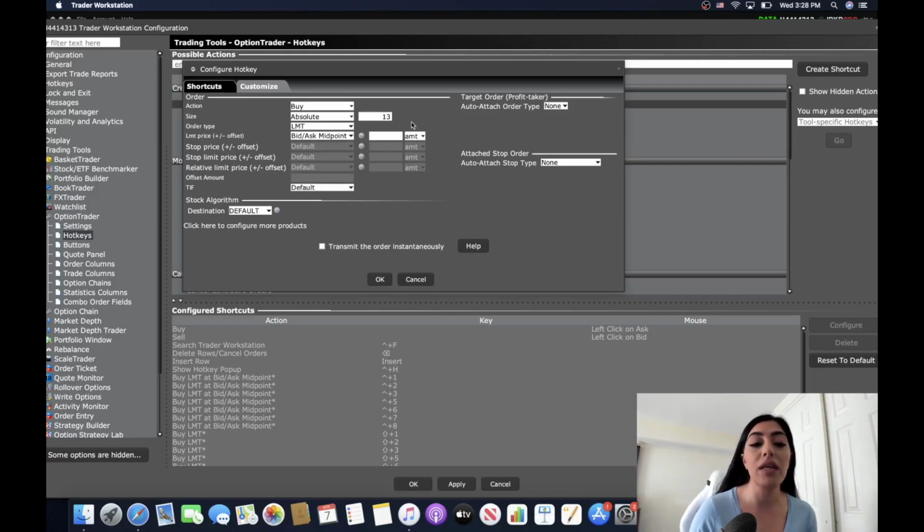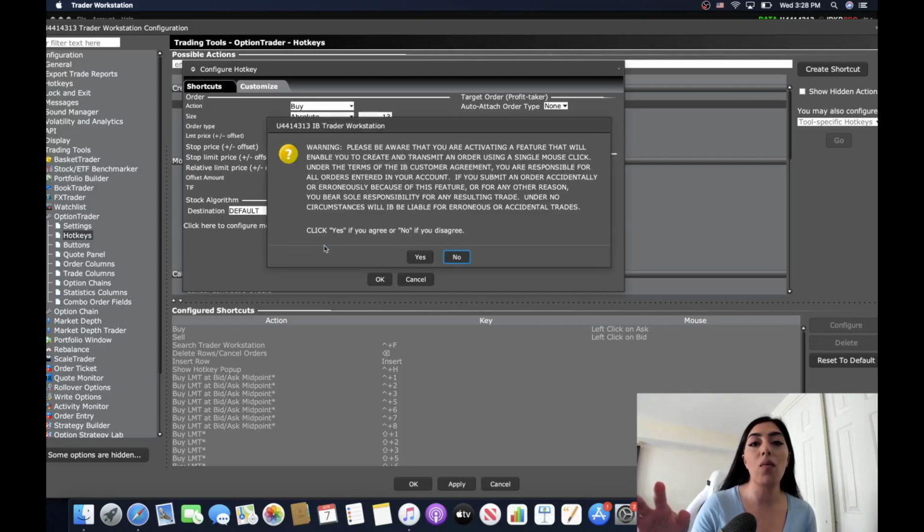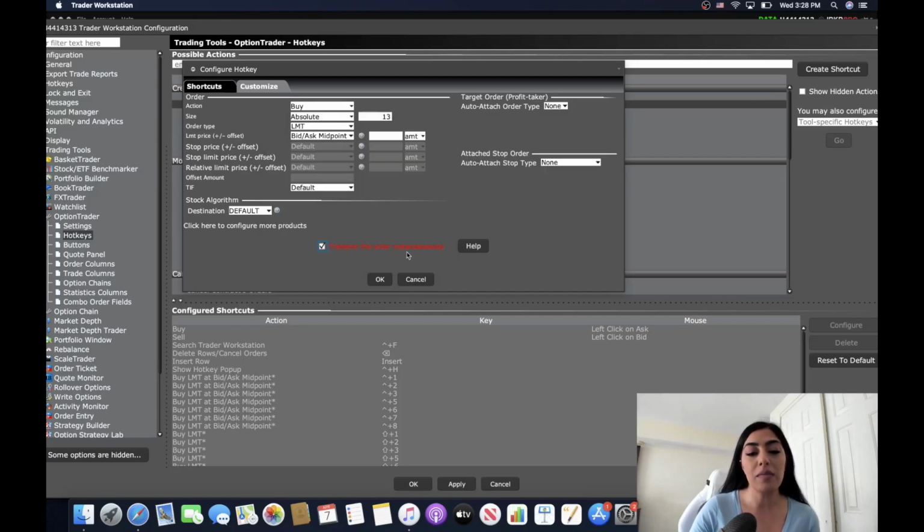Now, this is really important. For every hotkey that you set up, you need to make sure that you're hitting transmit the order instantaneously. If you don't hit that, you're always going to get a window pop up that asks you if you want to submit the order. And that's not very convenient. Obviously, if you're looking to scalp really fast, you don't want multiple different clicks. If you're using a hotkey, you want it to be 1, 2, go. So you want to hit yes, transmit the order instantaneously. You have your shortcut set up.